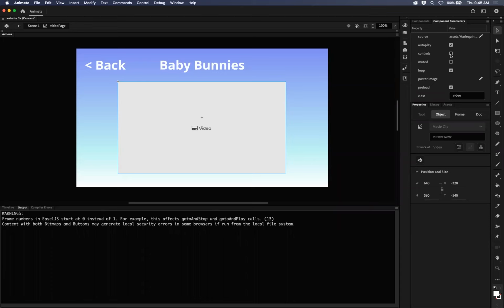Okay, I'm gonna leave the controls off. I'll leave autoplay on. Sure, we can mute it. We can tell it whether or not we want it to loop. The poster image is interesting: if you don't have autoplay and you have the controls on, you can set an image to represent the video until the user actually presses play and begins it. So that's just an HTML5 video thing.